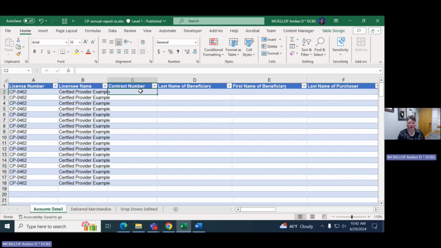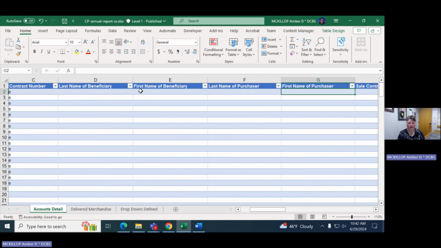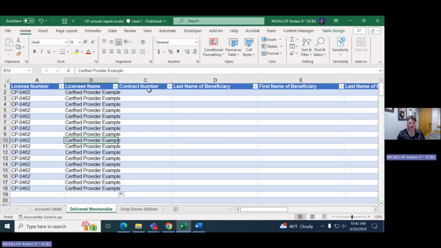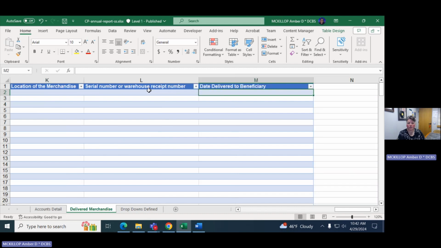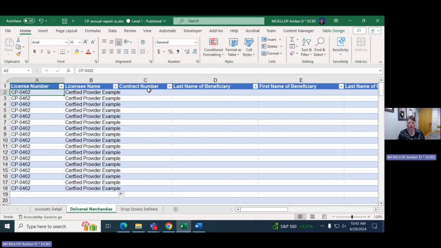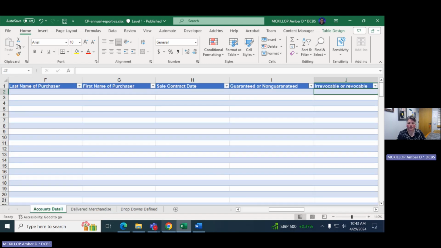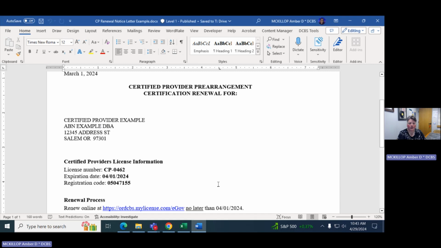And then it's followed by contract number, last and first name of beneficiary, and a number of other questions that it asks. Delivered merchandise is set up very similar, but it asks for information specifically about where the merchandise is stored and the description of the merchandise. If you have this information available in another form or a different spreadsheet, maybe from a software provider or vendor, we are happy to accept that as well, but at a minimum, it should have the information that's required in this spreadsheet. Having this information available, you are now ready to begin your renewal process.